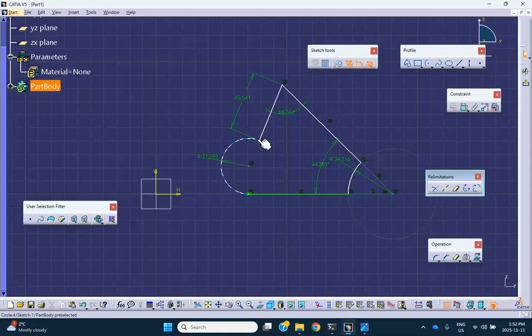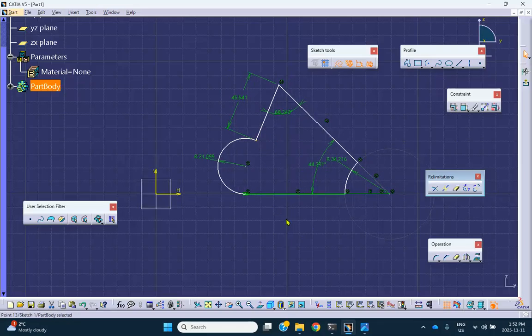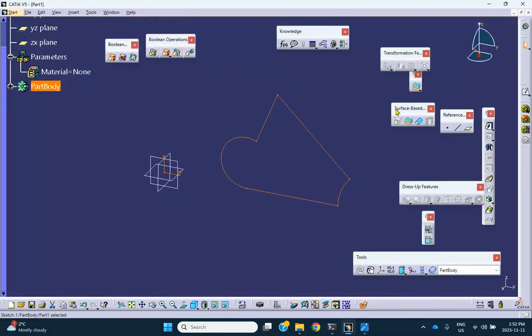Now, if I put a dimension from any of these corner points to the vertical axis, this whole thing should become green. So, for example, from that corner point to this, everything is green. Now, I don't want it. I'll just leave it the way it is. Except for where it is horizontally, this is all fully constrained. In other words, I cannot just change these shapes like that. So that's this. So exit, and we're going to pad this.